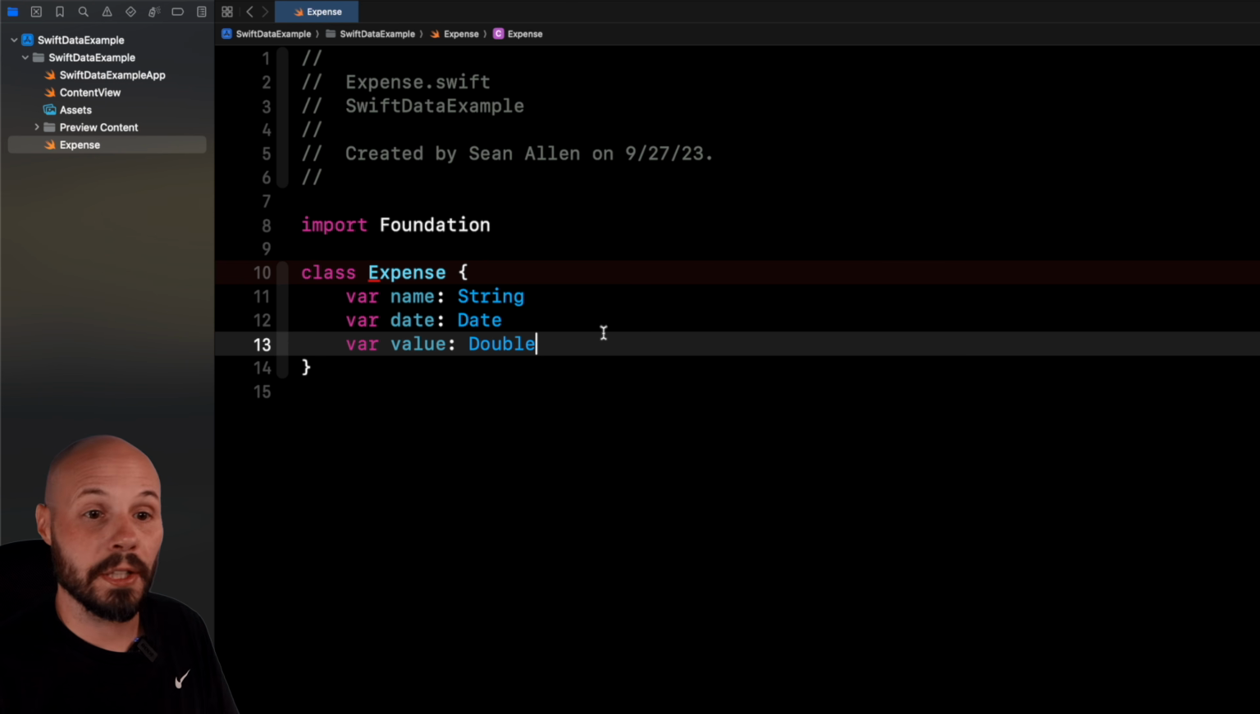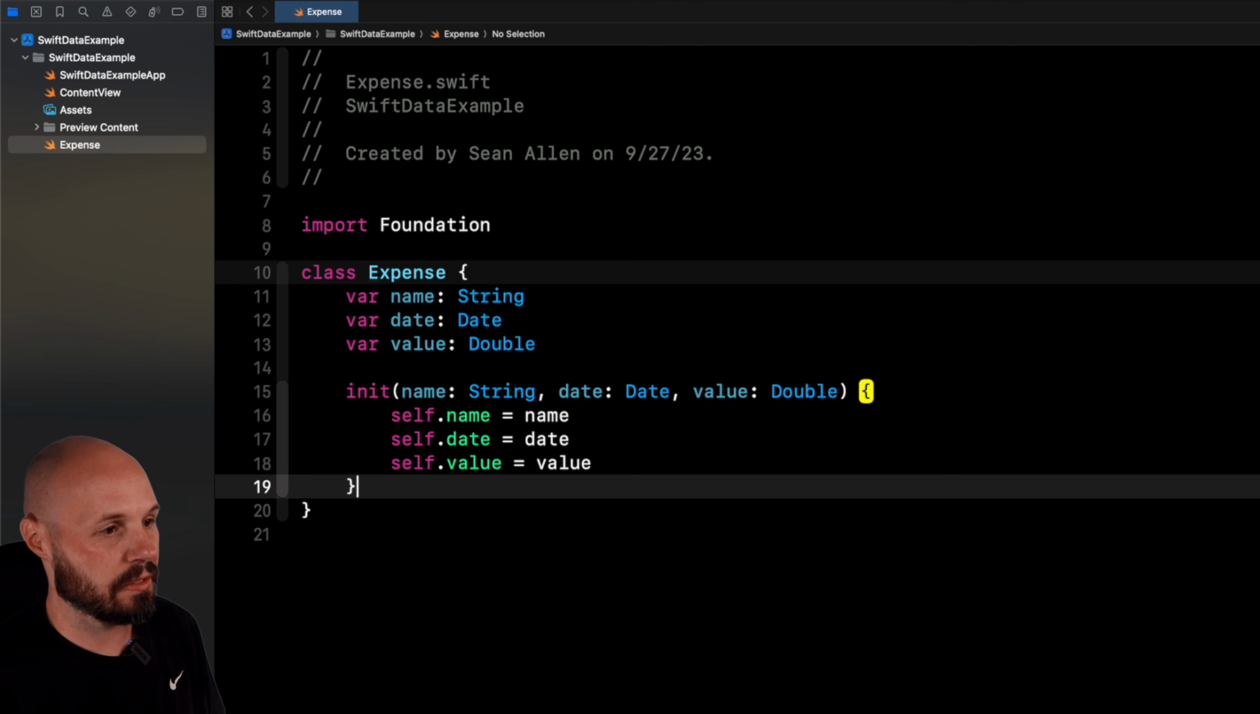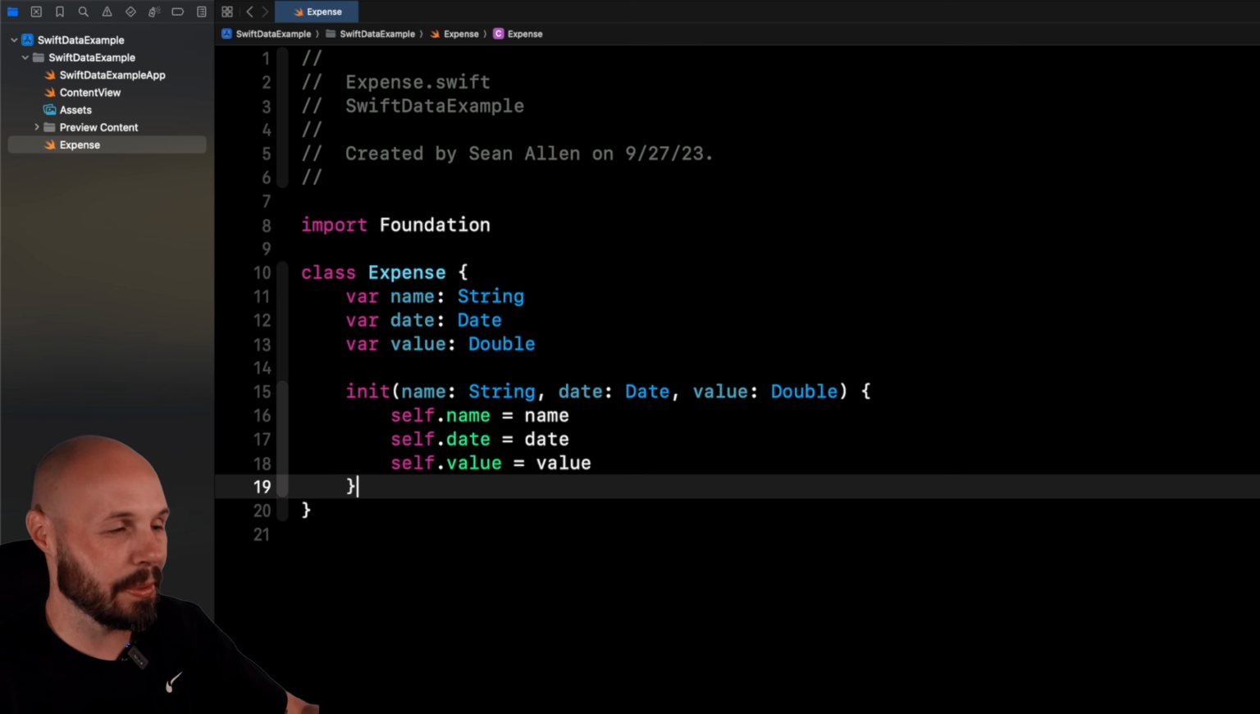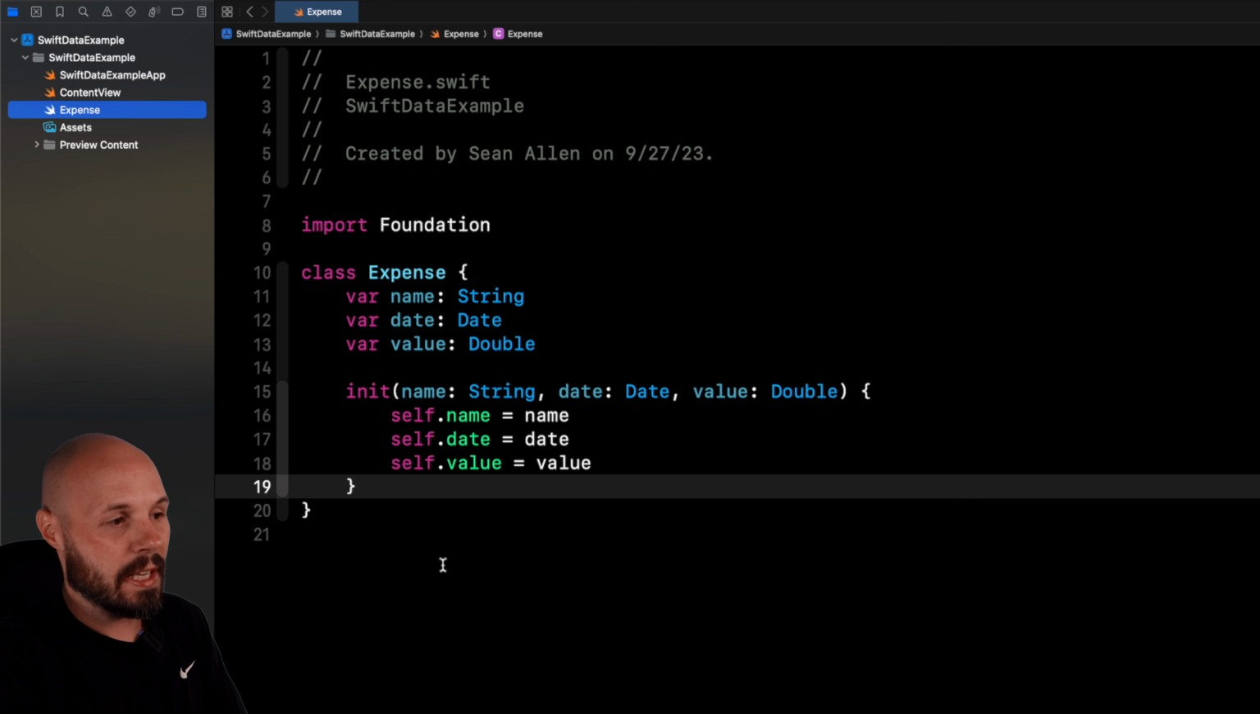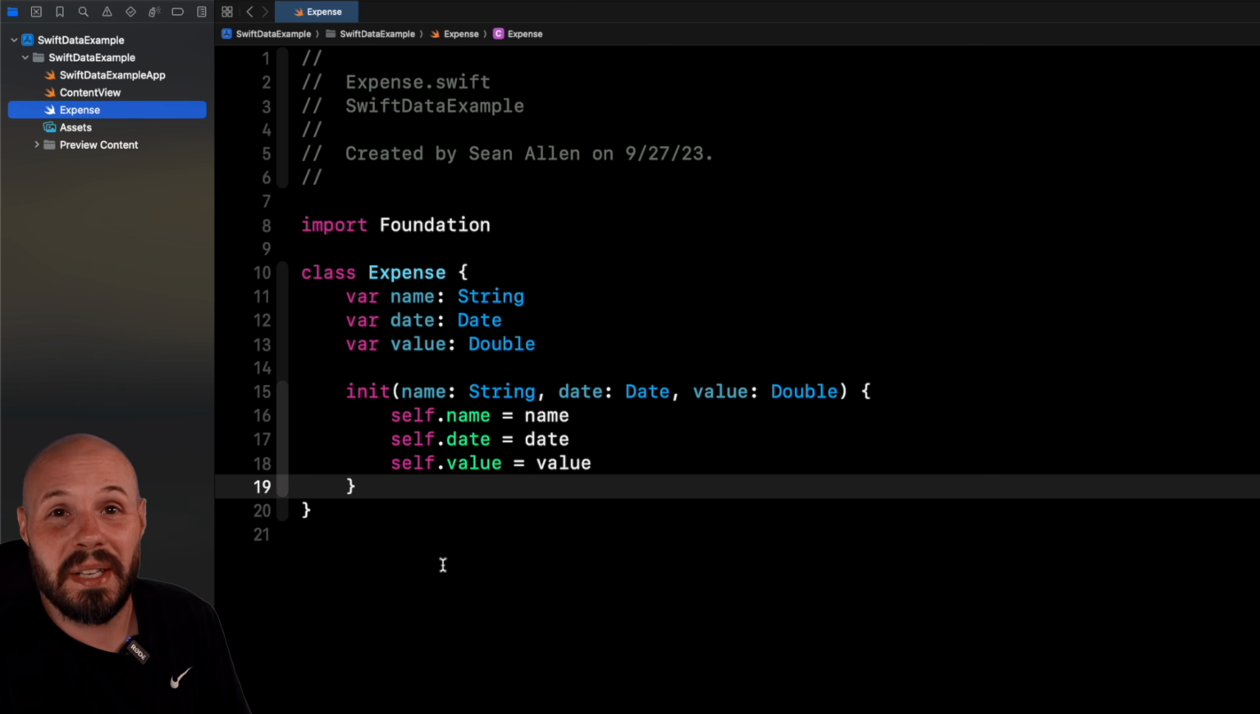Now you'll see Expense has no initializers. I think this is new in Xcode 15. It auto-completes it for you. Bam. I remember typing that out a million times. No more repetitive typing. We have a basic class called Expense. Now, none of this is new to SwiftData, just a basic class.